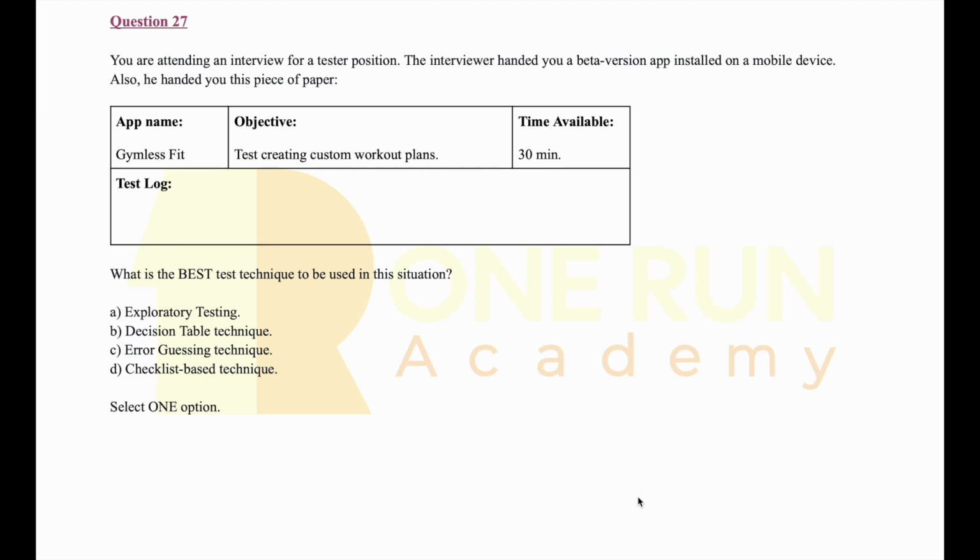So first, the interviewer wants to know the level of experience of the tester. Second, the application is in beta version, so defects are highly expected to be found. Third, time pressure is present because we only have 30 minutes to complete. You can see the 30 minutes in the time available over here. And number 4, you can see that the test objectives say test creating custom workout plans. So the mobile app is something like an exercise planner. Maybe the user can select some exercises and group them to be used as a workout routine.